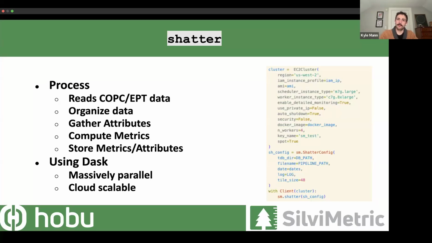We currently use pandas data frames as our unit of work. This makes it easy to manipulate data and to run algorithms over it in a chunk-wise fashion. Shatter also makes a pretty big use of Dask. This is the most heavily used Dask area of SilviMetric. Here we are most interacting with our cloud resources, so it's easy to scale this stuff up, and it's very easy to make it as wide as you need it to be.